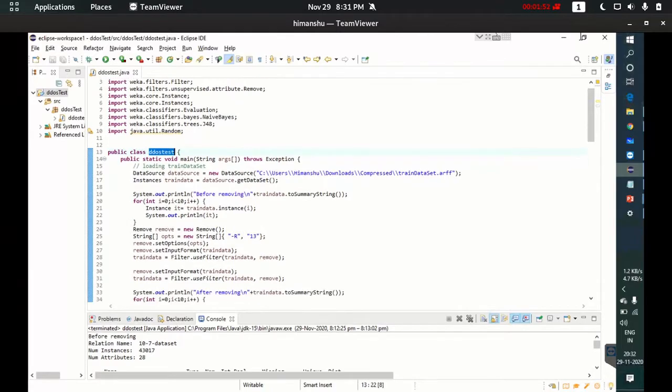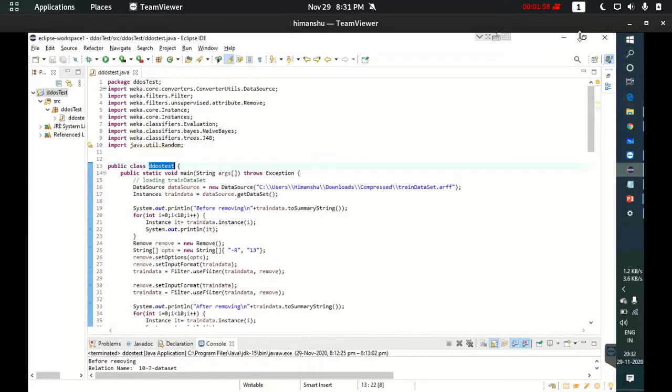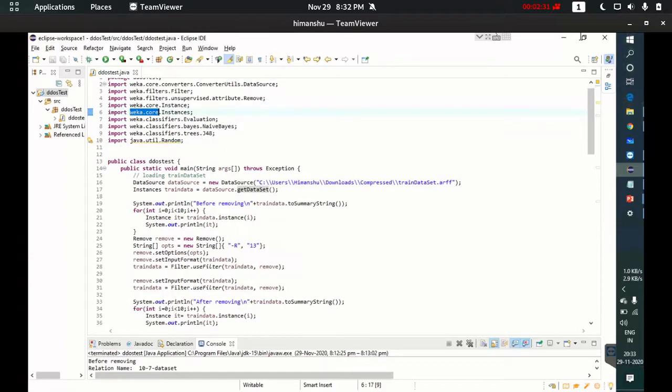Now in the main method, we first load the training dataset using a DataSource class object, which is defined in the weka.core.converters.ConverterUtils package. We store the train dataset in a trainData object of the Instances class using the getDataSet method of the DataSource class. Instances is a class that stores the entire dataset and is defined in the weka.core package. Let's take a look at our dataset.